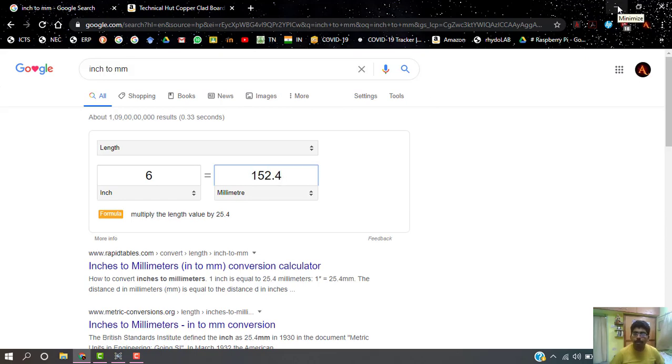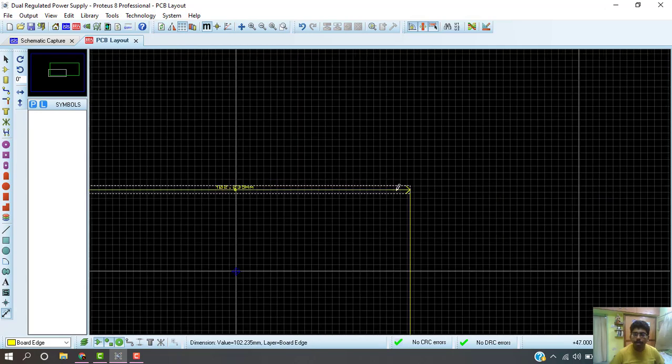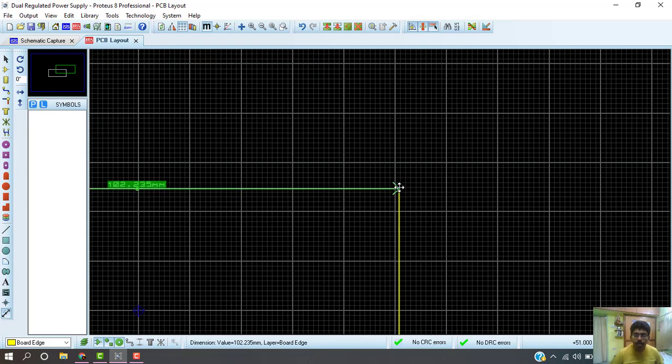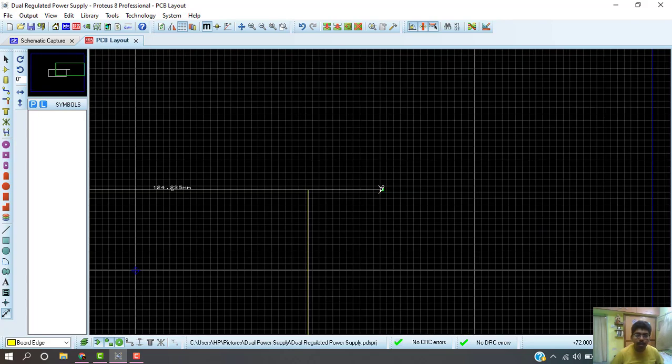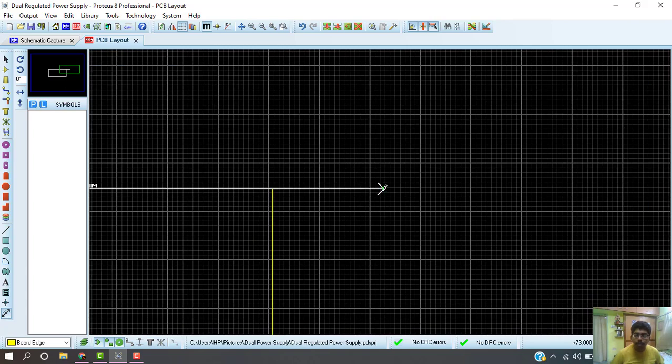So we are going to increase the length. Select it and you can move it like this. And select 152.4 mm as shown. It is higher, 157. To make it 152.4 or lesser than that is okay. 151.2, okay, it is okay.